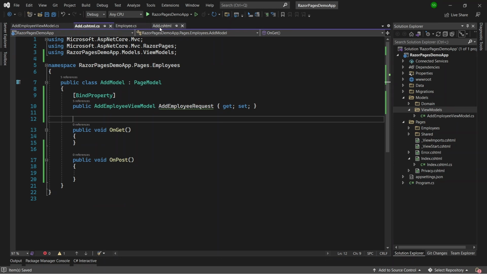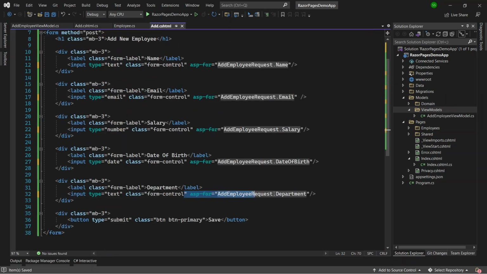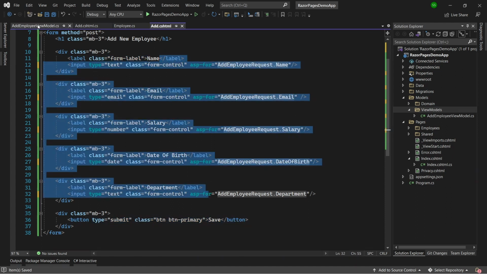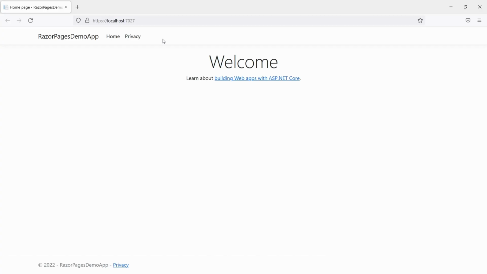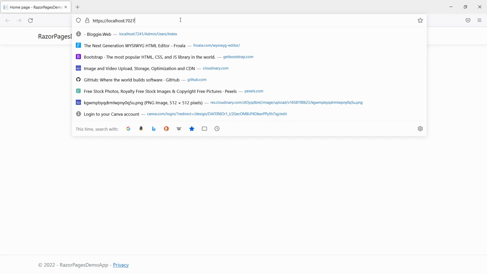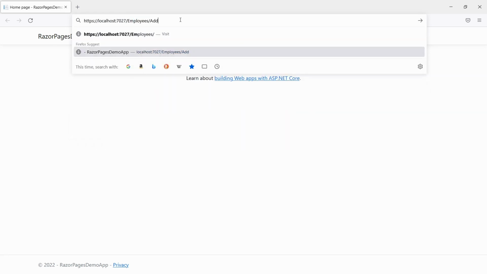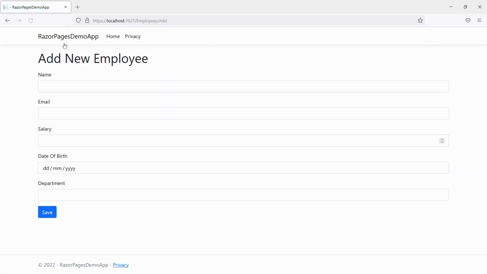So using that, in the Razor page, when we submit the form, all these values are being passed again inside the code behind class in this property. And in the onPost method, we can use and read this property and the values inside the property. So I will put a breakpoint over here just to demonstrate, and I will start my application. I will navigate to the add page, employees/add. And we have this form.